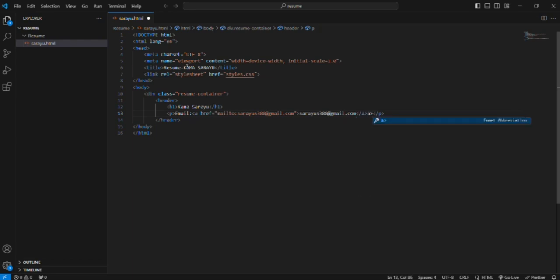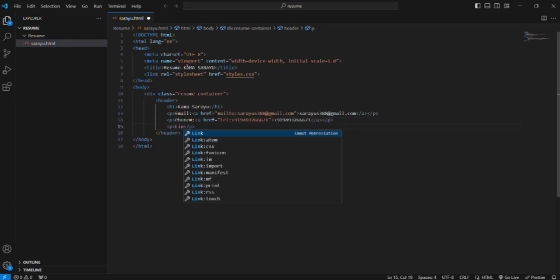For instance, the H1 tag is used for headings, P tags for paragraphs, and A tags for links. Here's a simple example: an opening H1 tag, hello world, and a closing tag would display hello world as a big heading on the web page.